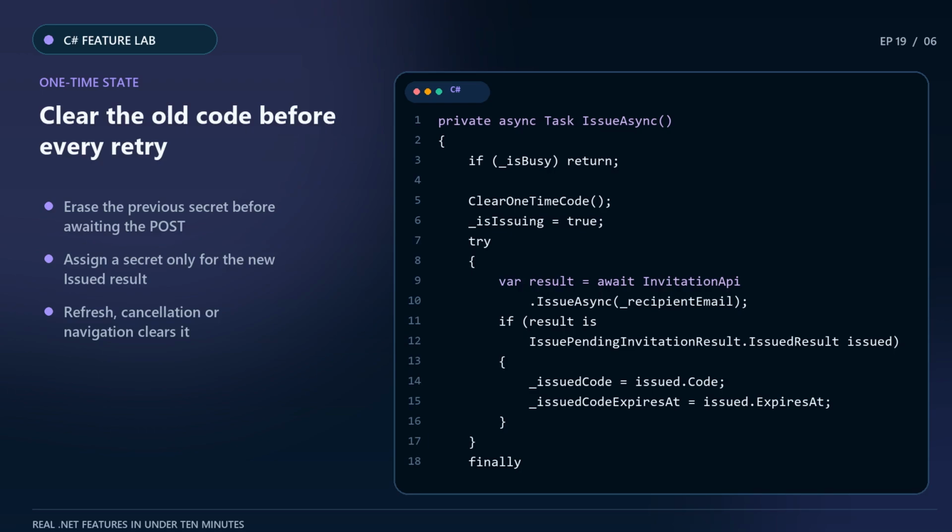Assign a new transient secret only when the new result is issued. Do not place it in the form model, a shared state container, or a persisted cache. Refreshing, cancelling another row or leaving the page clears it. This is a one-time reveal boundary, not a recovery feature.